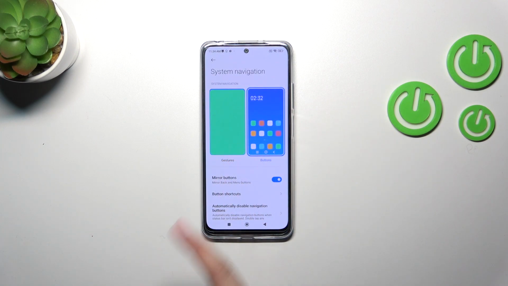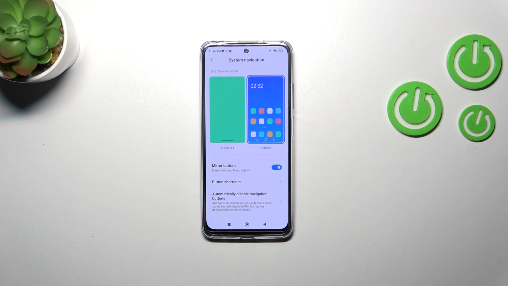got two different options. In this one, the gestures, we've got the animation. However, before we set the gestures, just a quick disclaimer about the buttons. If you'd like to leave this option turned on, you can customize it here. So as you can see, you can mirror the buttons, so you can reorder the back button and the recents, you can set some kind of button shortcuts, or you can automatically disable navigation buttons. It's up to you. I will not explain everything because let's focus on the gestures, right? But it was just information for those of you who would like to stick with the buttons.